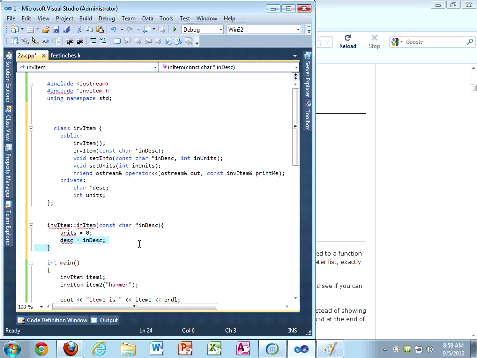So C++ provides this function: strcpy(description, inDescription). That is basically the equivalent of an assignment operator for C strings. It just says copy the inDescription string into the description string.